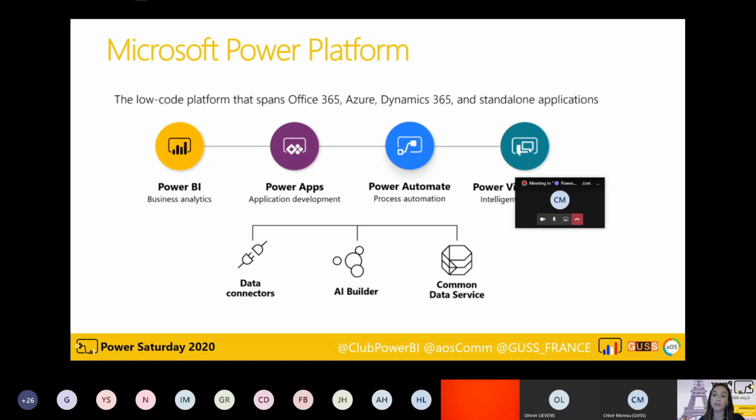And Power Virtual Agent, this is the new one in the family. I don't know if you had the chance to attend this morning the session with Chris, but he explained what Power Virtual Agent is. So basically, this is the solution to create bots, and this is how you can very easily create bots to answer your clients. But look at this session when it is released on YouTube. I'm sure it will be super, super interesting.